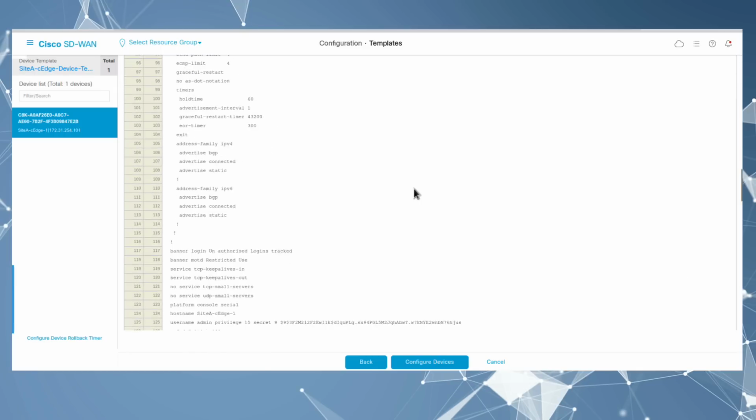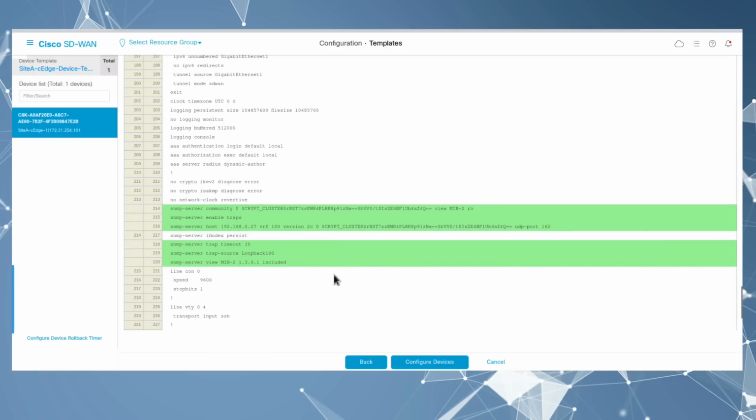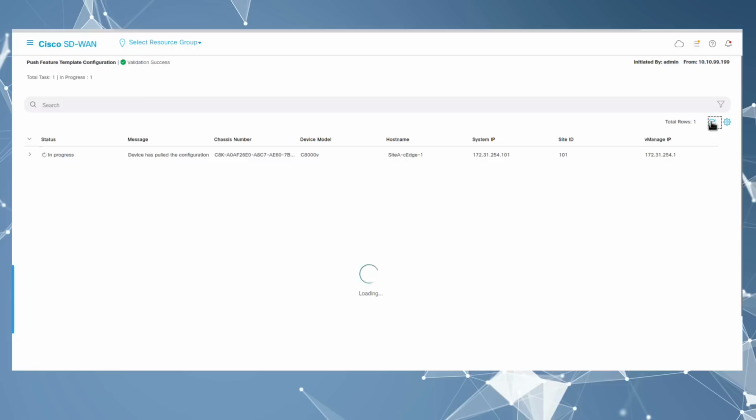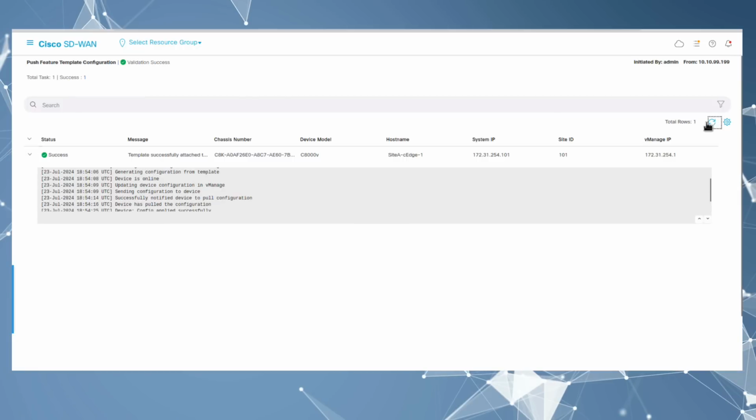This compare, you can see that now we have SNMP trap is enabled, the target is set, and we have to wait for a deployment.